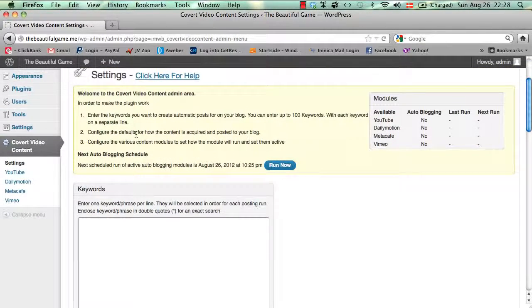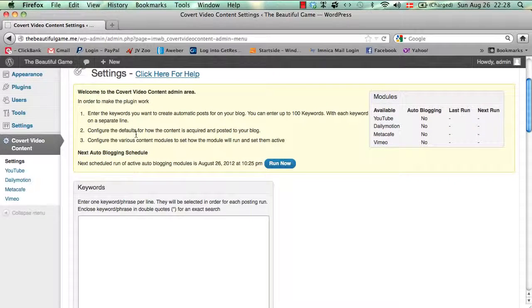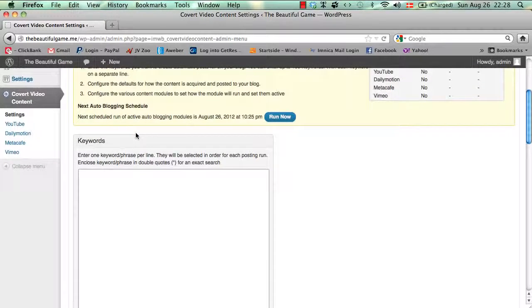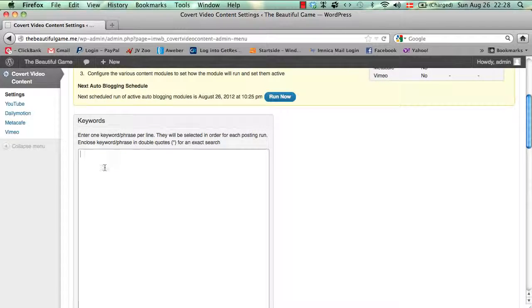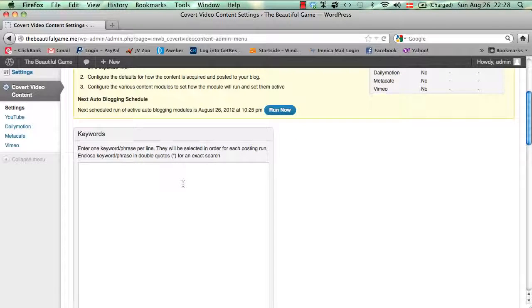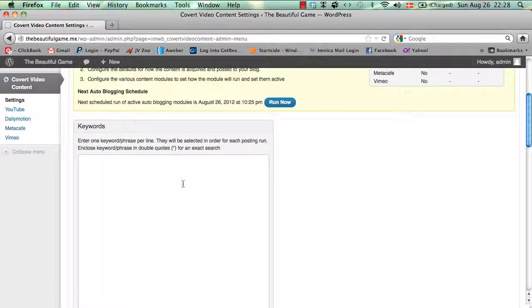So when you're in here in the general settings, the first thing you want to do is set up your keywords, and these are your general campaign keywords for the auto blogging Covert Video Content plugin, telling it which videos to pull in from the various services.